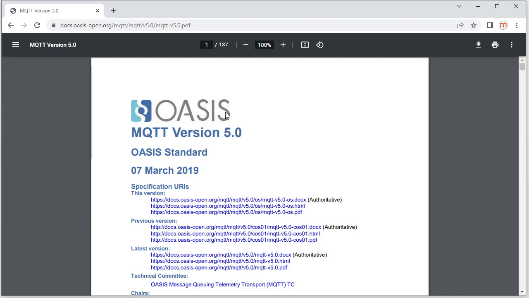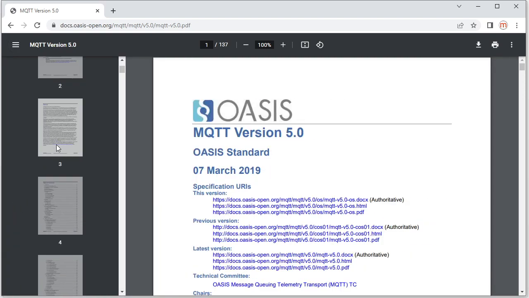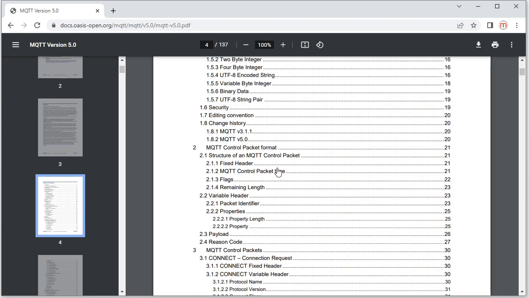This is a detailed description of the MQTT protocol. You can download the document from here. What we need to understand from the protocol, let's take a look here first. The first thing we need to understand is the MQTT control package format, to see whether it fits our description or not. So click here.